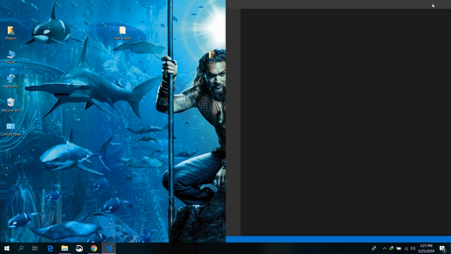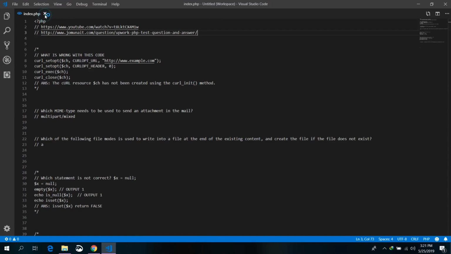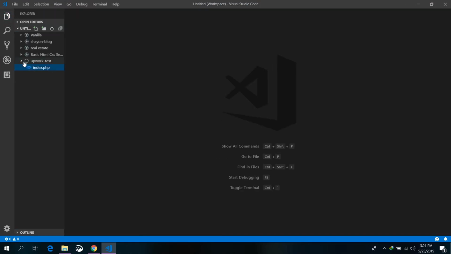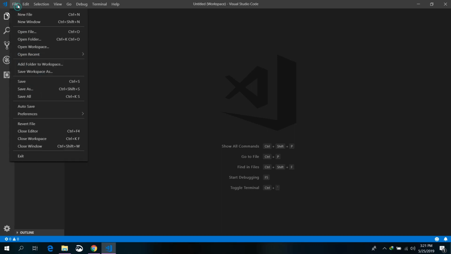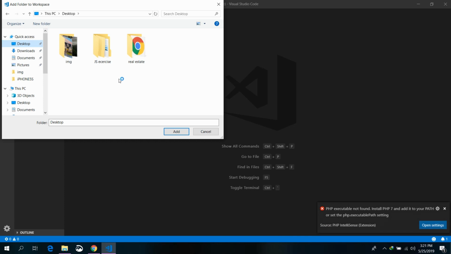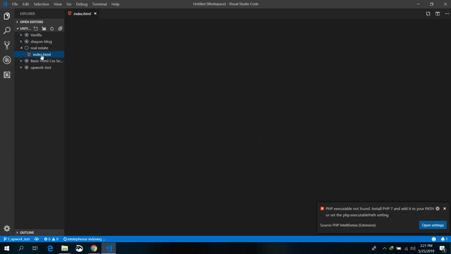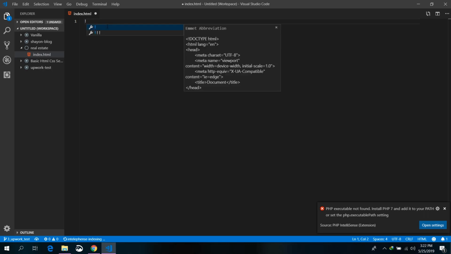I will use Visual Studio Code for this project. You can use others like Sublime Text, Atom, or anything else, but I recommend Visual Studio Code. It is very fast, easy, and stable. So just open your project with Visual Studio Code. Real estate, this is our project, index.html.